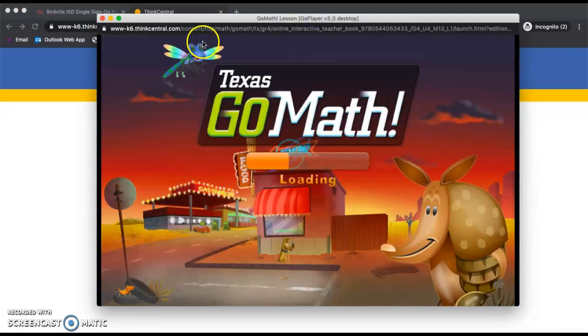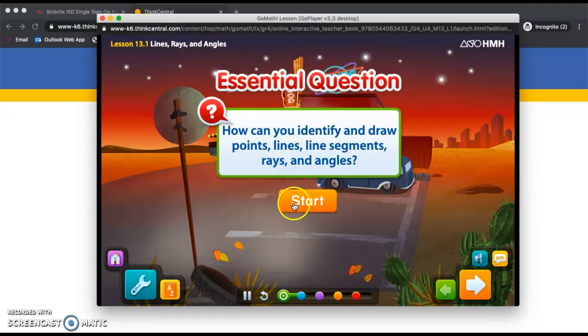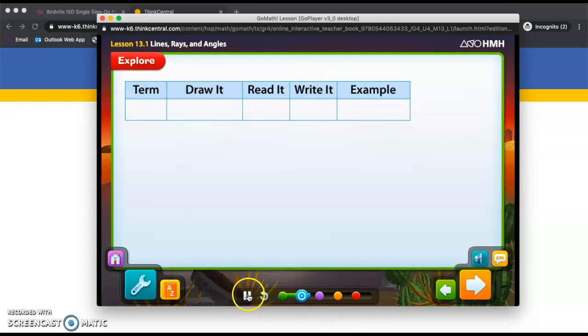So if you go ahead and click it, it should open up another window. Here we go. How can you identify and draw points, lines? It will go through the whole lesson with you. You can click through. Everyday things can model different things. And it'll be interactive. You can click and type in things, and then there'll be questions for you to do at the end. And then you should be able to submit.